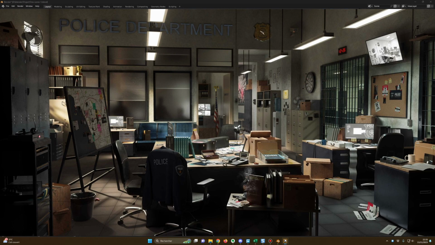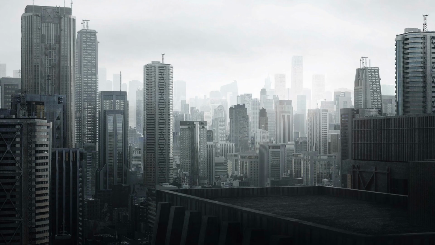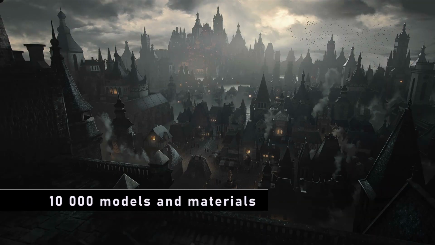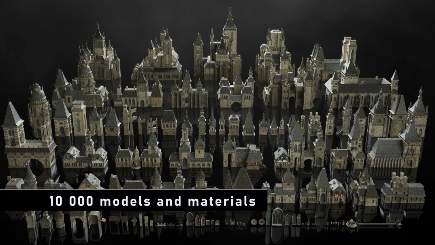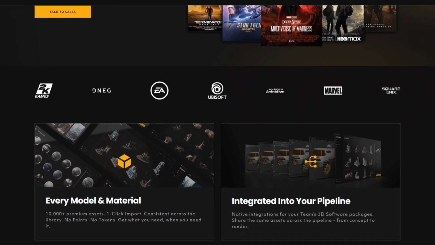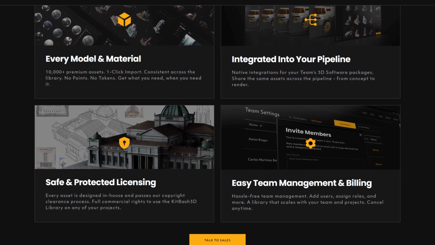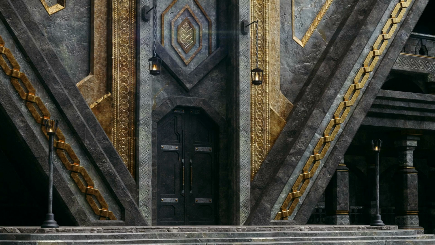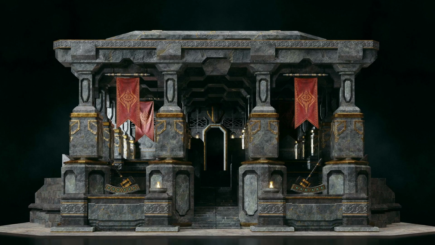If you don't know Cargo, it's a tool that lets you import assets in your scene, and we're talking about 10,000 models and materials. And not any random models, those are professional assets used in TV shows and movies like Doctor Strange, Last of Us, Star Trek, just to name a few.